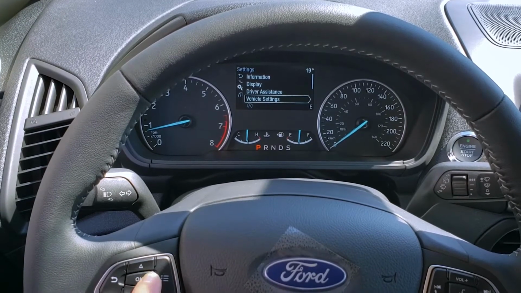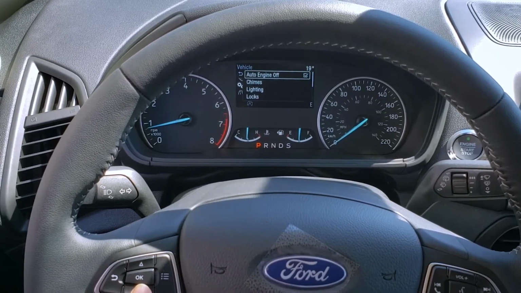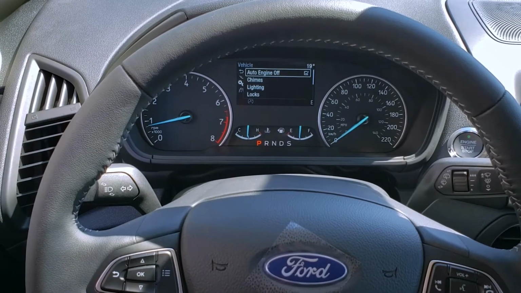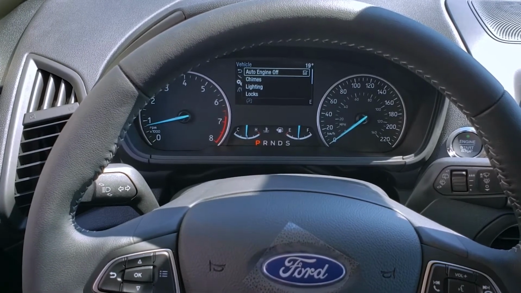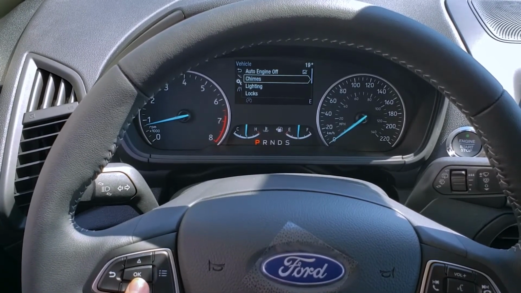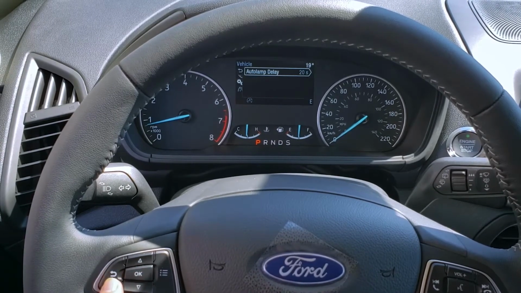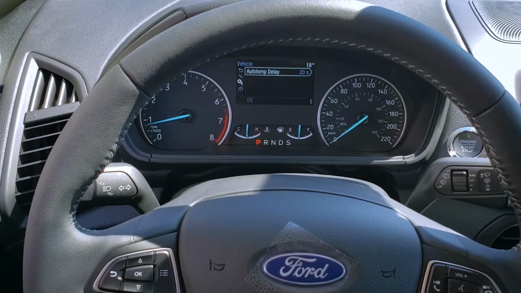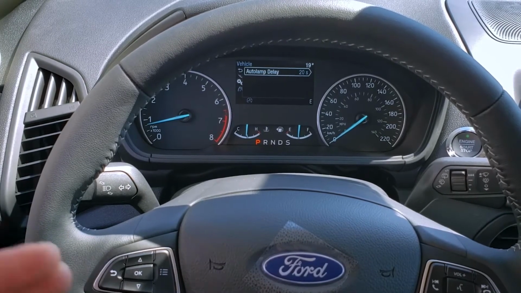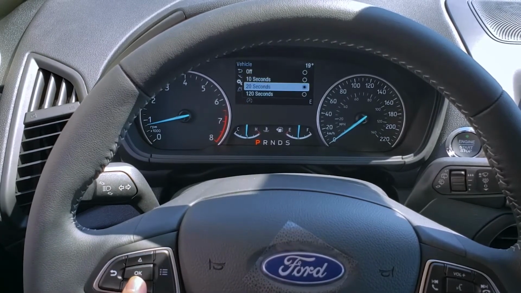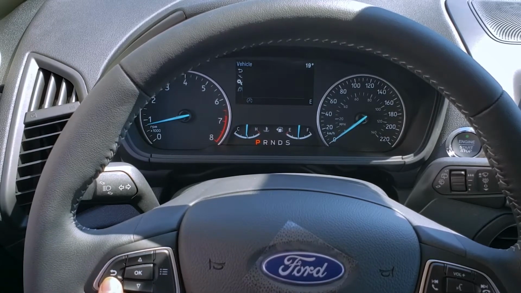We've got some generic vehicle settings here. That's going to be your auto engine off. That's the one that's going to kill the power to the engine. So that's the auto engine start stop. Chimes are going to be the chimes that we get as we get into the vehicle. Vehicle lighting here, auto lamp delay. So when we stop the vehicle, when we lock it, I should say, these lights are going to stay on for 20 seconds, or we can choose to change that here.